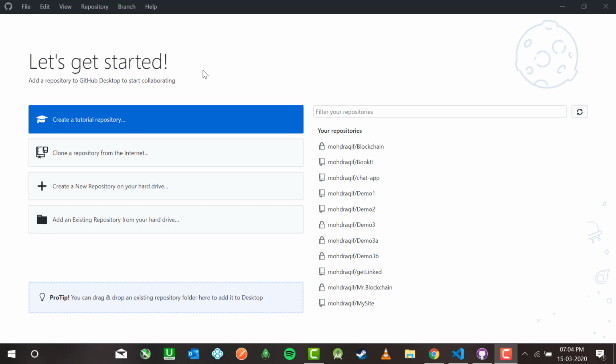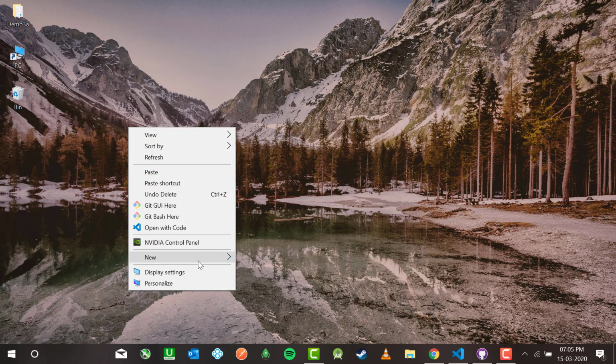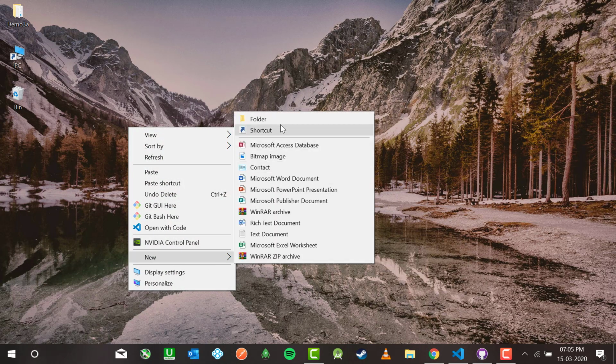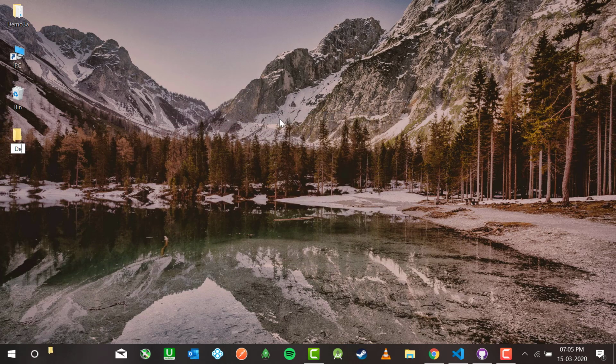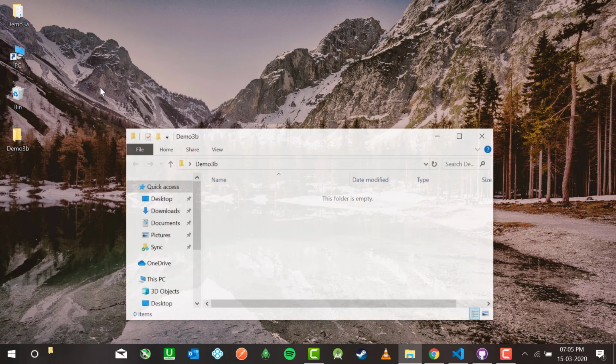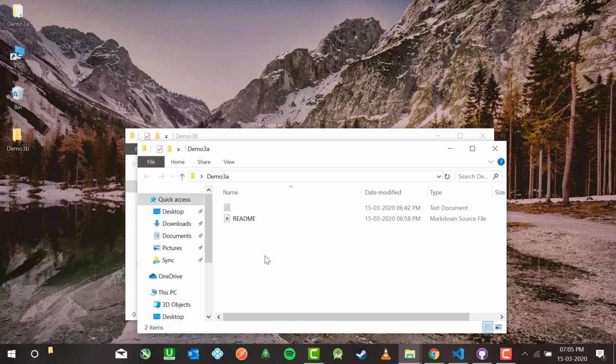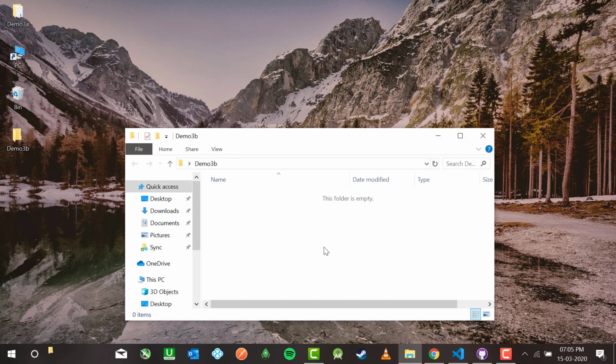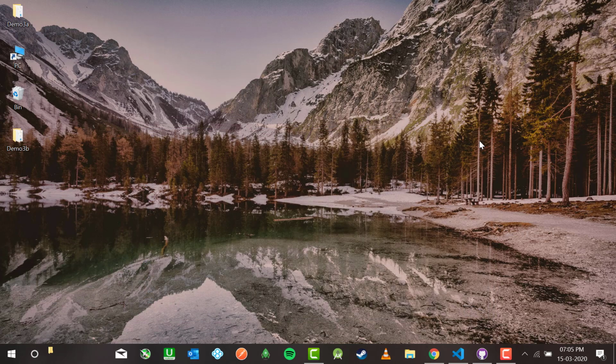So we saw how to create a new repository on GitHub, and now we will see how to add an existing repo from your hard disk, meaning from your local machine, to GitHub. So I'll make a new folder on the desktop. I'm going to name it demo 3b, since this is part 2 of demo 3. Since I'm lazy to make new files, I'm going to copy them from demo 3a, copy and paste. So now I have demo 3b and all the files inside it.